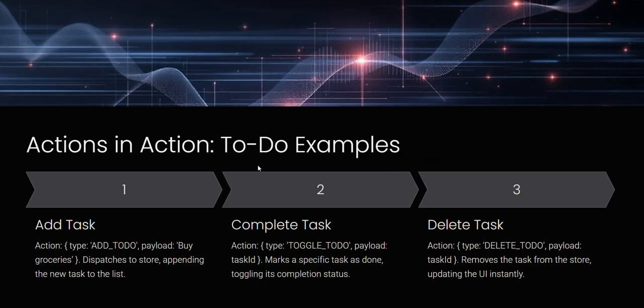Actions in action. There are three examples in actions: add task, complete task, delete task. Add task. Action type is add todo, payload: buy groceries. It dispatches to the store, appending the new task to the list.